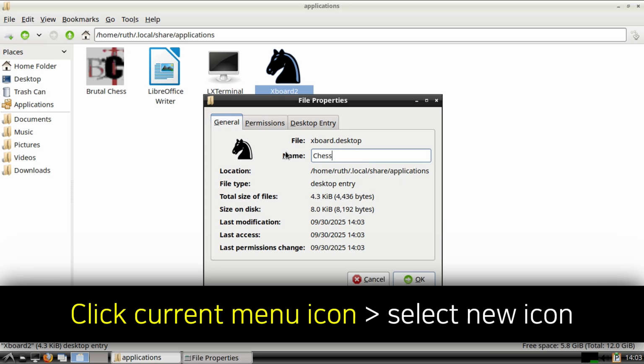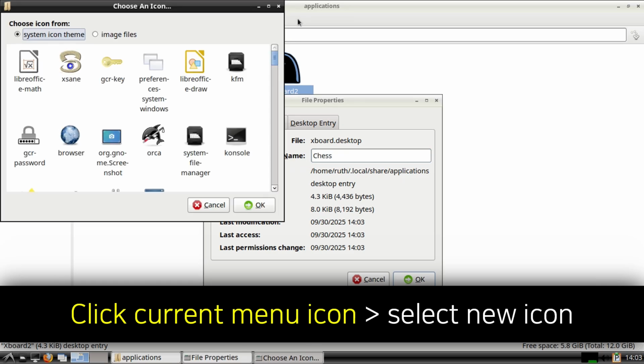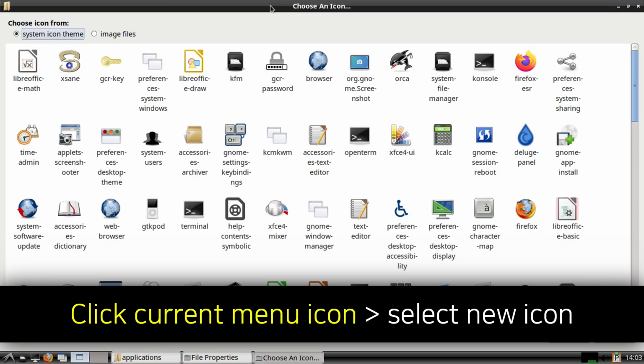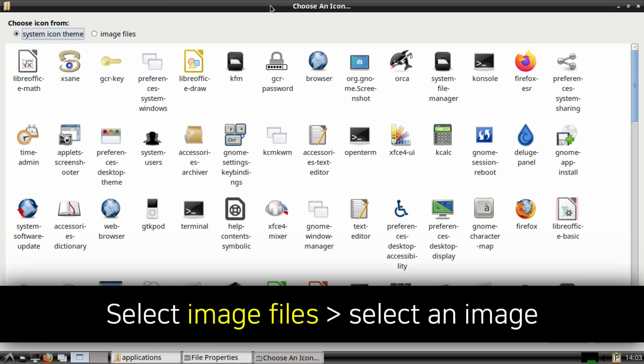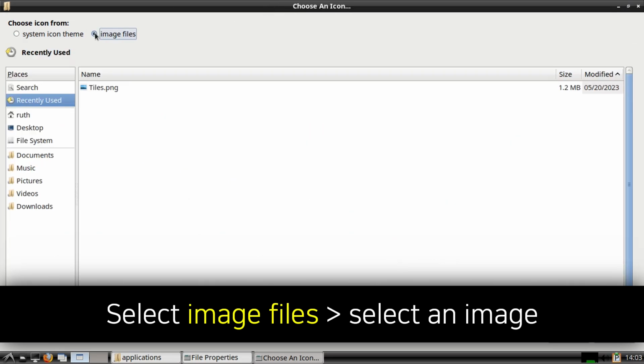After that, we can also change the icon that will be used in the menu by clicking on the current icon, and then in the window that comes up, we can select an icon. Now we can select an icon from the system icon theme, or we can select image files and then navigate to whatever image we would like to use for the menu icon.